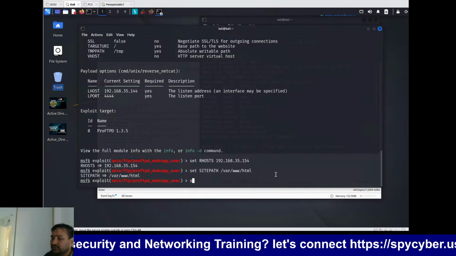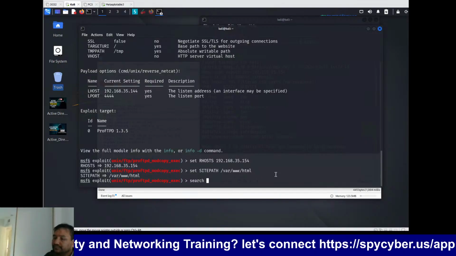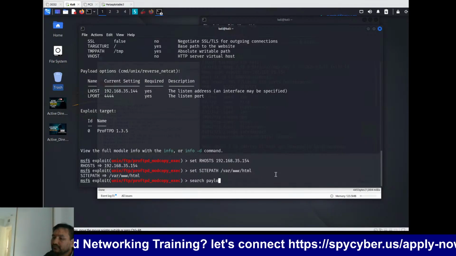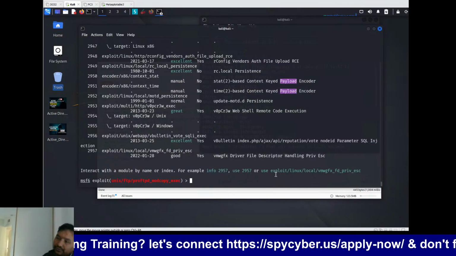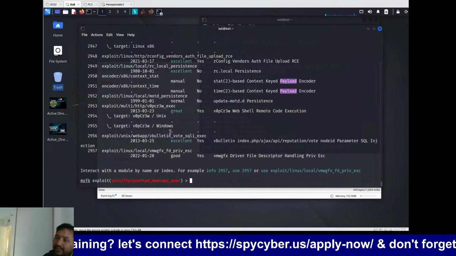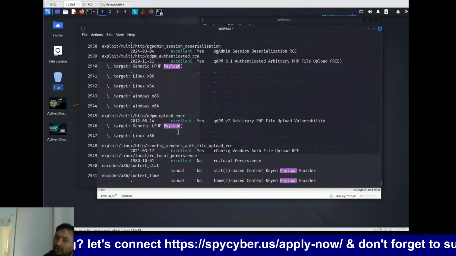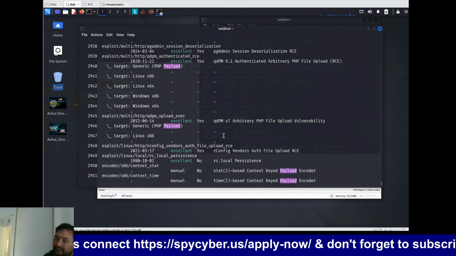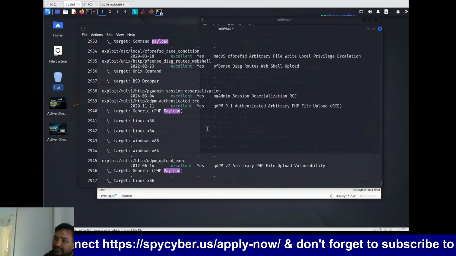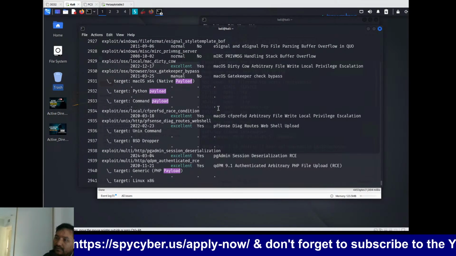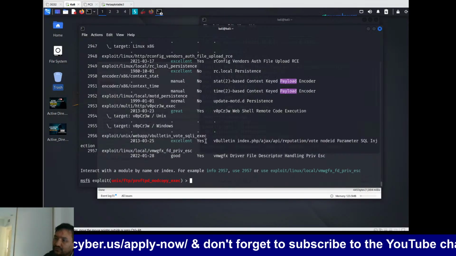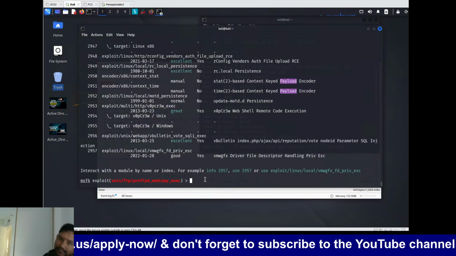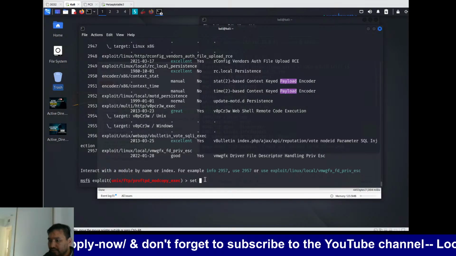So we can do search payload. You will see a lot of payloads here, and we will focus on the Python one. Okay, reverse shell Python. So that is important. And what I'm gonna do here, you need to find which one is best for you, and you can do set payload.